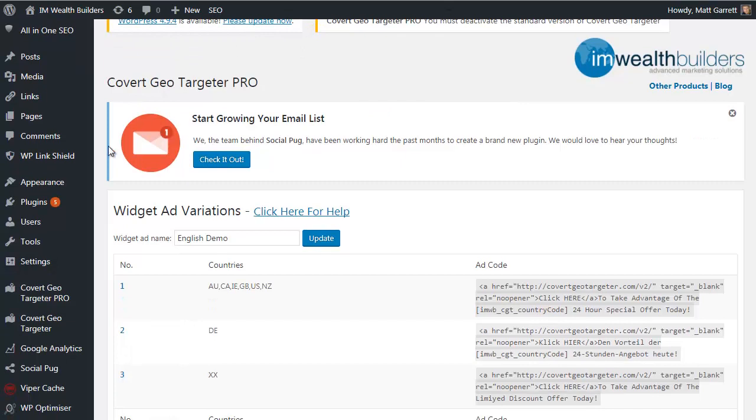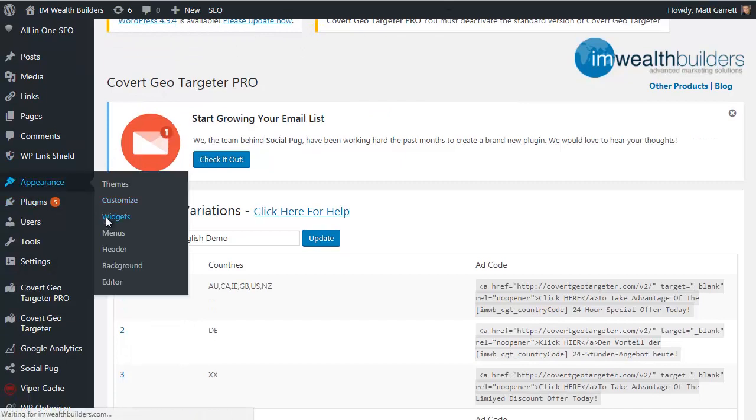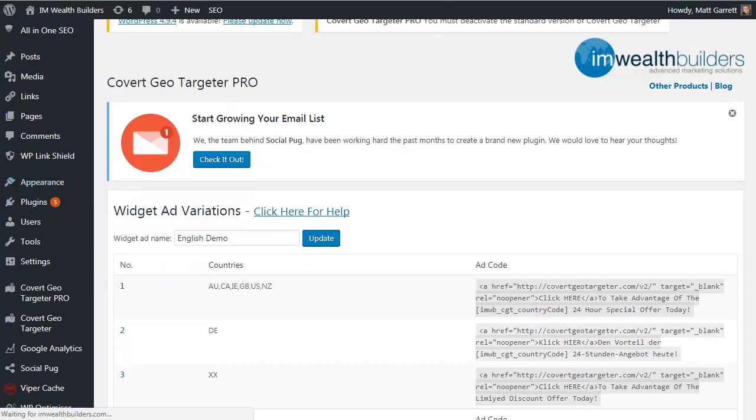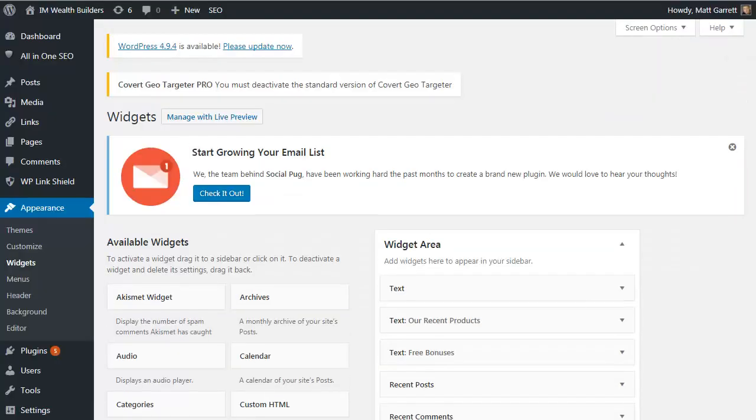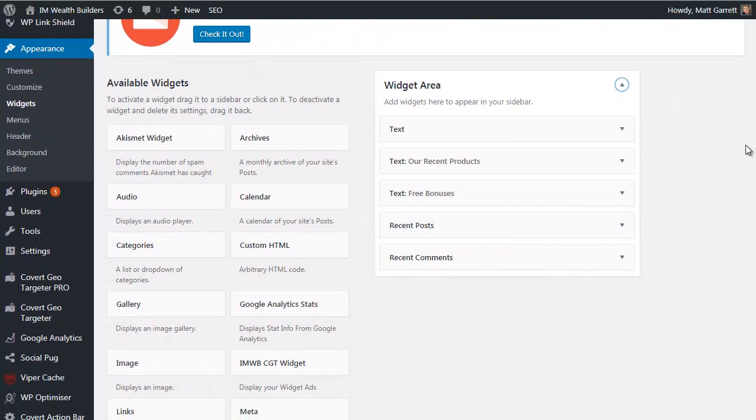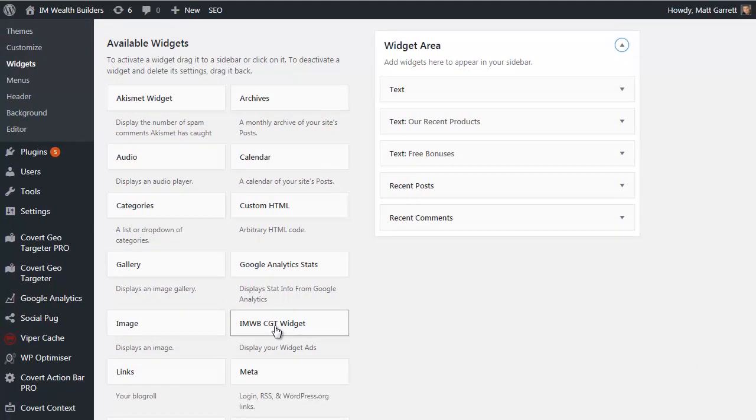Next we need to go to appearance and widgets so that we can actually add our widget into one or more of our sidebars on our theme. And then I simply scroll down to find the widget, and it's called IMWB CGT widget, so fairly easy to find.